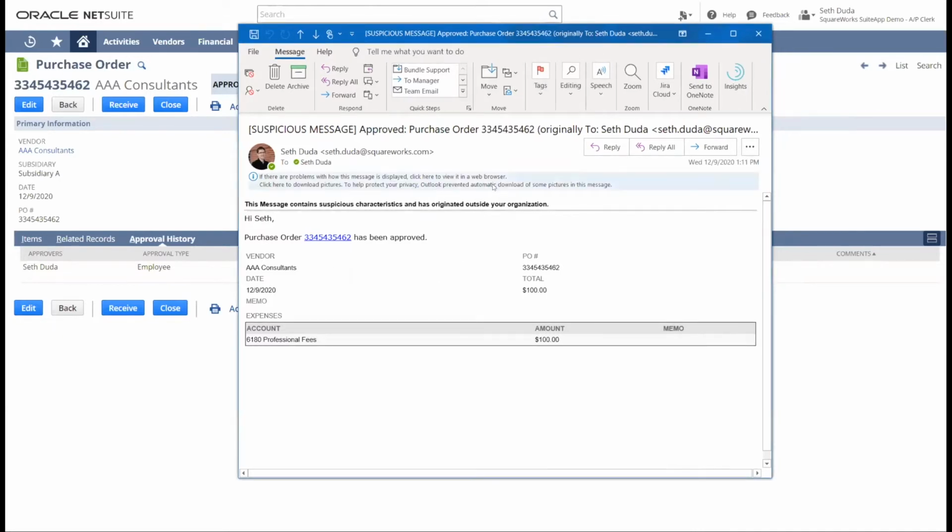The same thing happens if a purchase order is rejected as well. An email is going to go out to whoever submitted that purchase order. It's actually going to include a copy of the rejection reason that was entered, and that will go right back to the original person. They can then log in, edit their purchase order, maybe they need to change something, and then try submitting it for approval again.